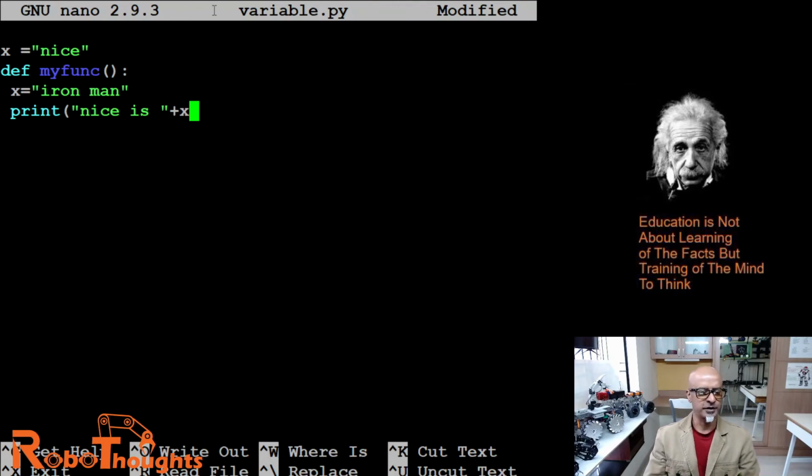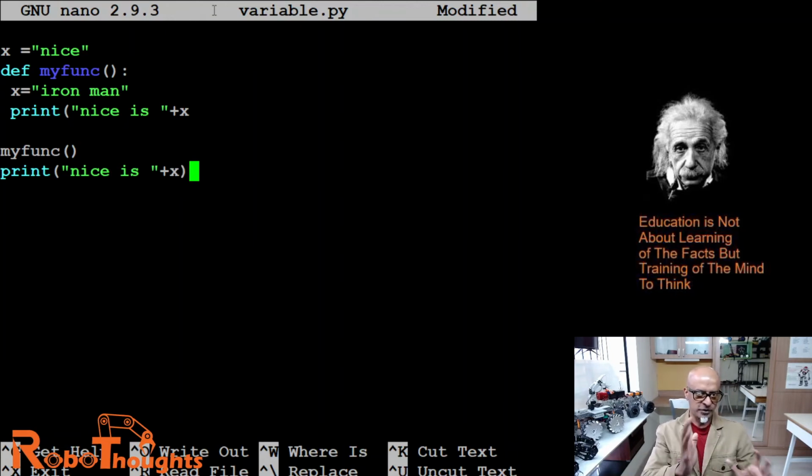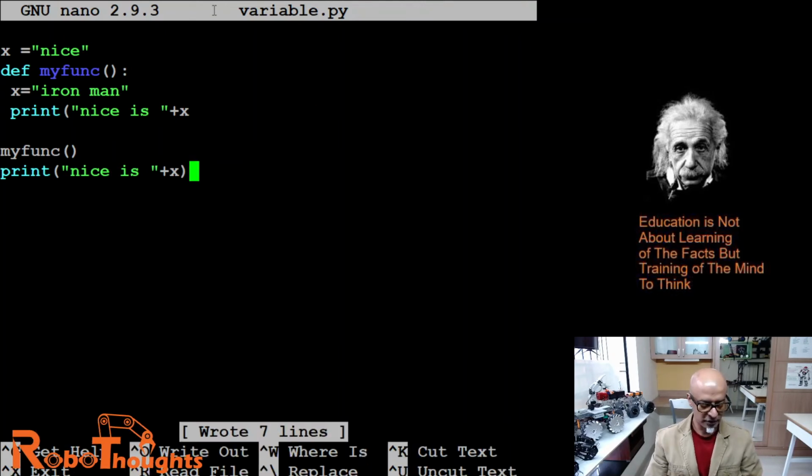Let's see. Now call my function, bracket close. Let's give a print and see what output we get. Nice is, plus x. Are you understanding the flow of what I am trying to do? I hope so. If not, watch again. I'm going to explain this again in more detail in the next video. Now Control O, enter, Control X.